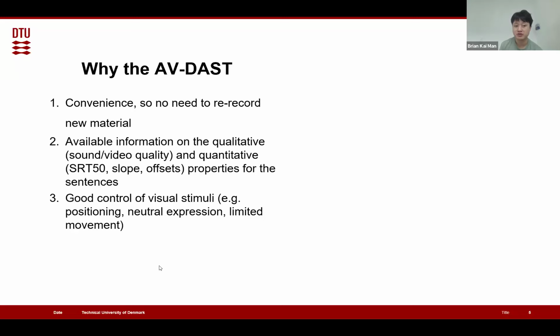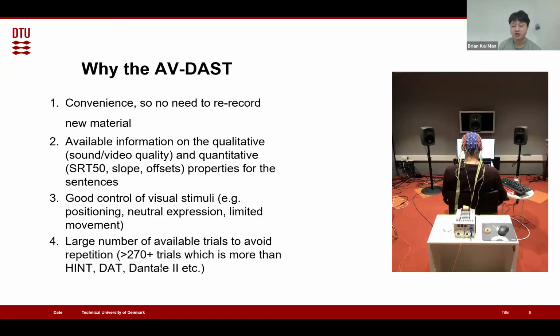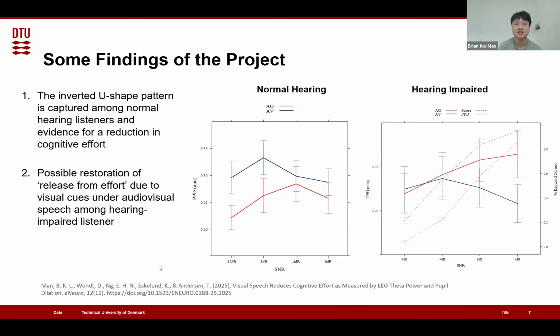There is good control of visual stimuli, positioning, and neutral expression, which is important for cognitive testing. And very importantly, there is a very large number of sentence materials, because if you were to conduct lots of these neurophysiological studies, they tend to have hundreds of trials, and that's something that only the DAST material is able to supply. And so here you can see one of the examples of the test setup that we have, with people fitted with the cap with EEG and measuring pupillometry, and that's the material that we have. So I'm just going to quickly share some very quick findings of the project and some of the things that I used the DAST material for.